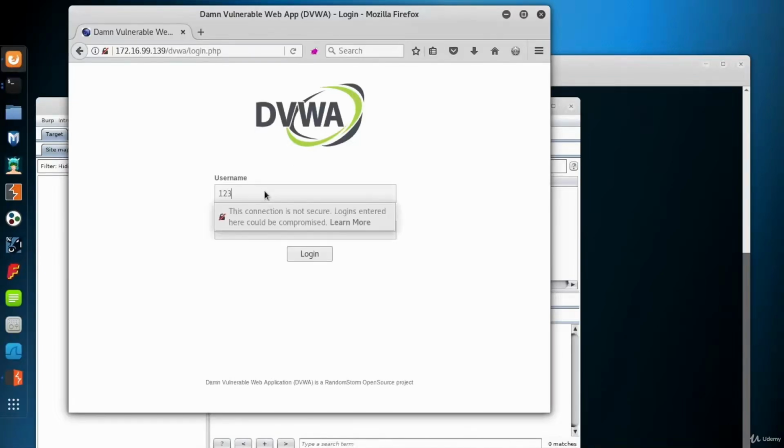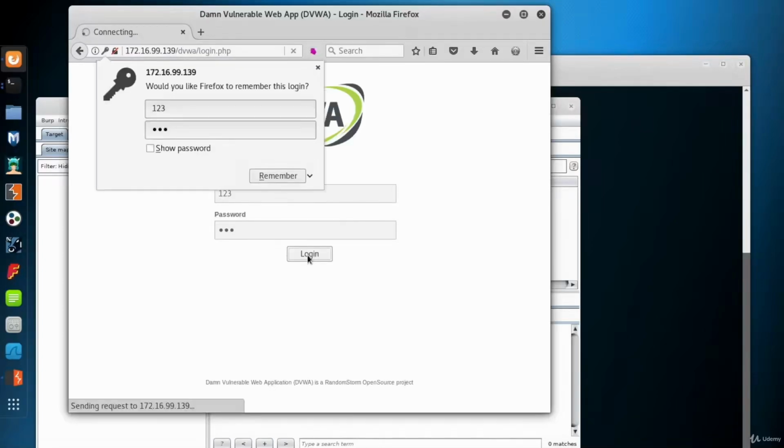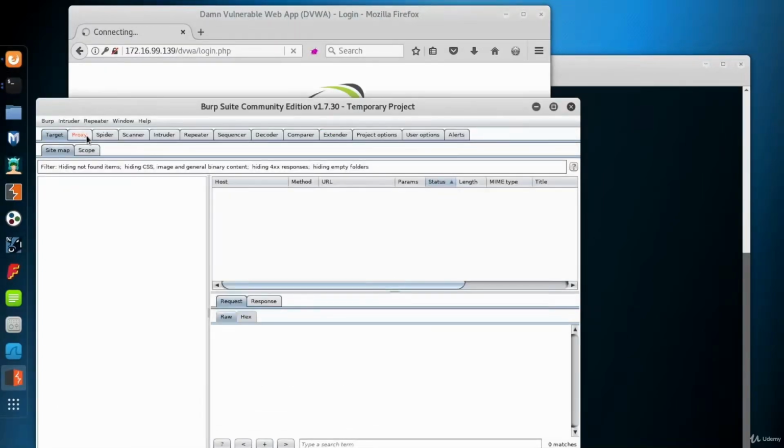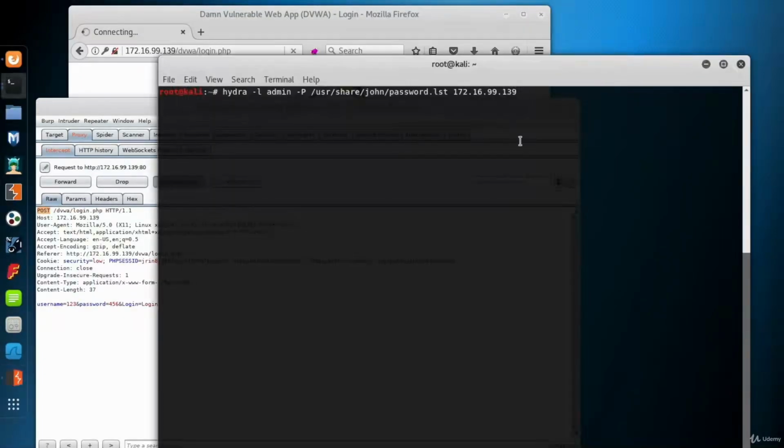So now I'll make a login attempt. Burp intercepted the login request. It's a POST, so we find the service to attack. Back to the Hydra query, the next parameter is http-post-form.